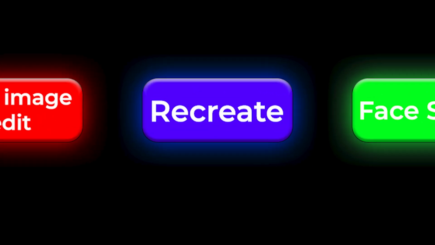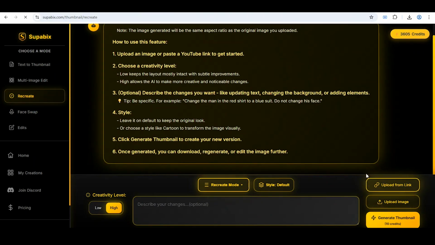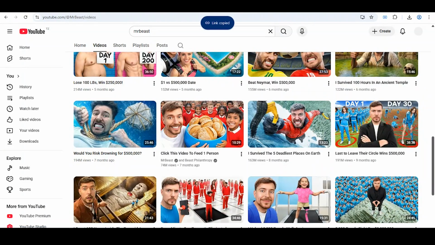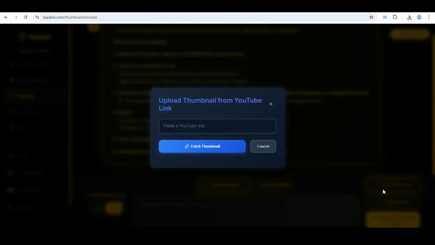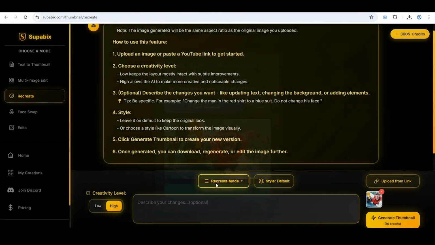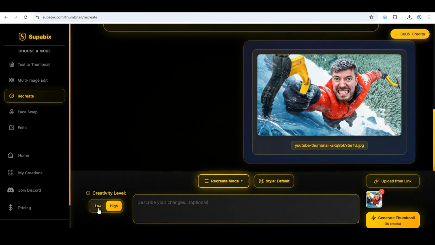We'll start with recreate. Here's how I recreated a Mr. Beast thumbnail I liked. I copied the link of the thumbnail, pasted it into the tool, clicked Fetch Thumbnail, then use this image. From here you can choose whether you want the creativity level to be high or low.